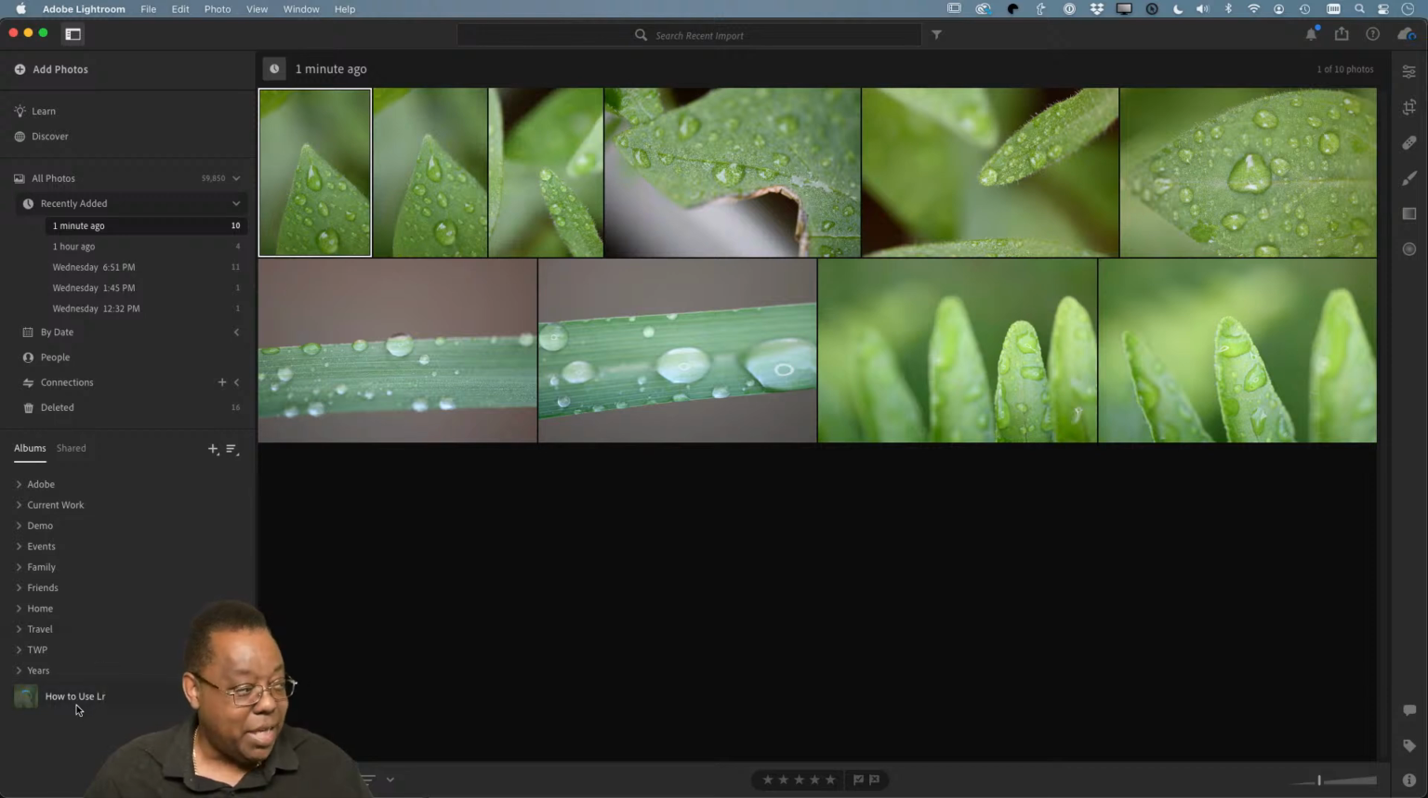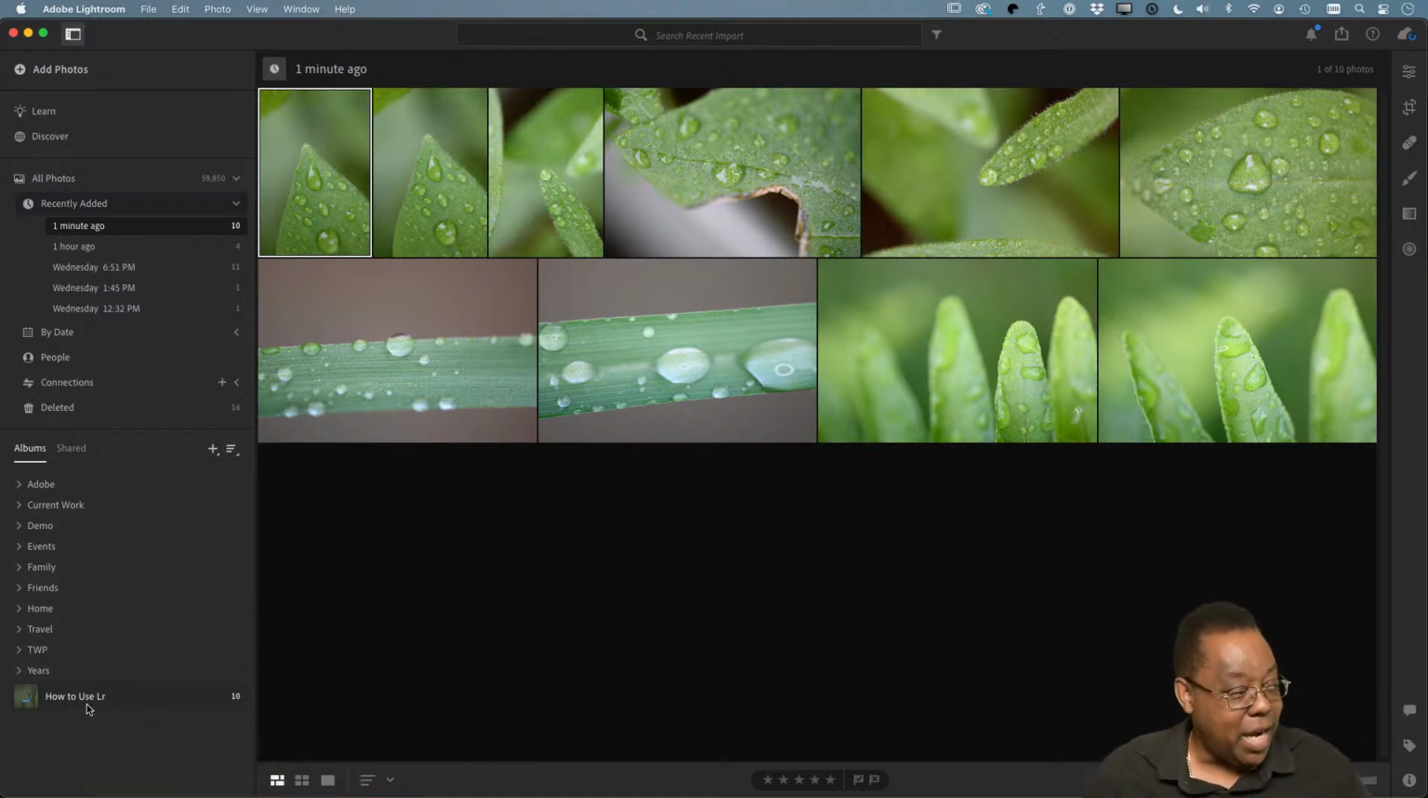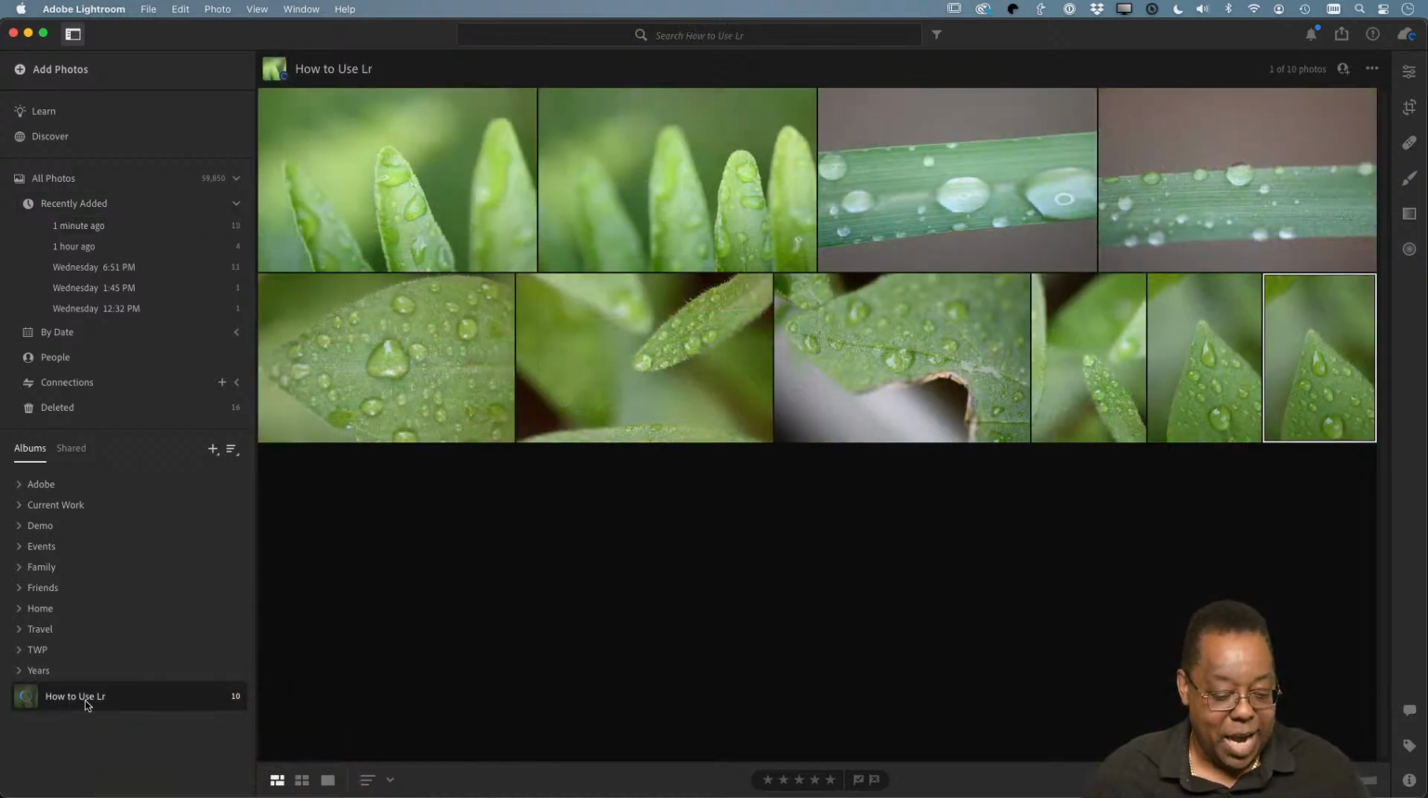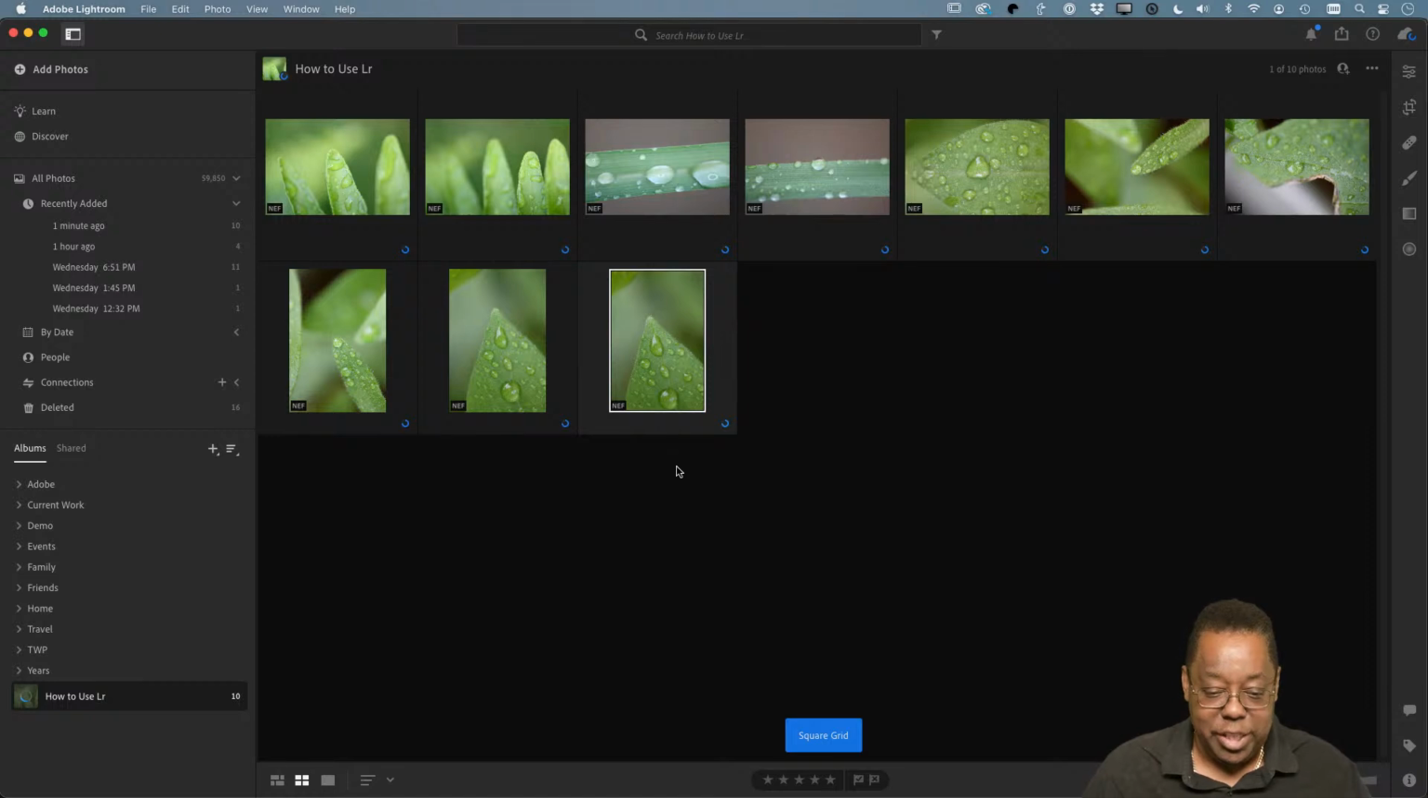But anyway, if I were to go back to the recently added 1 minute ago, the 10 photos, I noticed down here in the bottom left-hand corner behind my shoulder, let me get out of your way, that down here at the bottom, there's my How to Use Lightroom album. And of course, it put the 10 in there as well. Now I'm going to hit the letter G to go to the grid view.